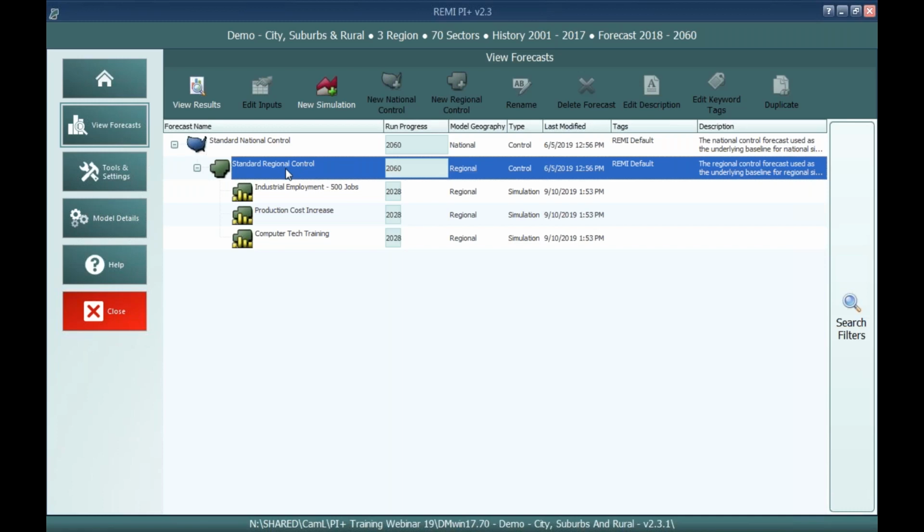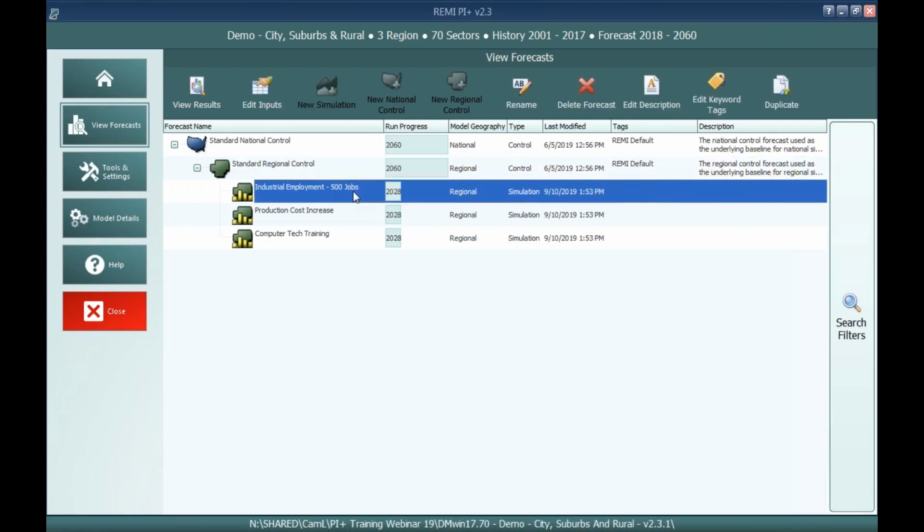On top of that, we have a regional control. This is just a demo model. It's all real data, and it all has the same functionality as our normal models, but it's just anonymous data. So we're dealing with an urban, a suburban, and a rural region for this. And we've put together 3 simulations so we can use them as thinking examples for some of the points that Cam was talking about before.